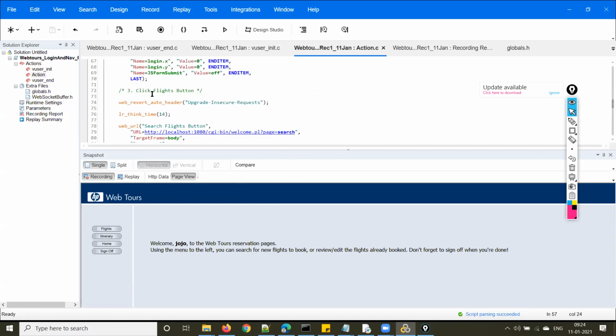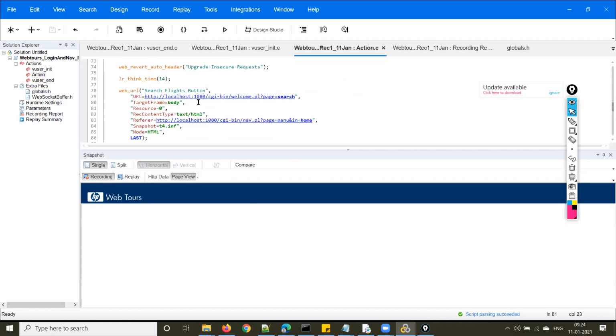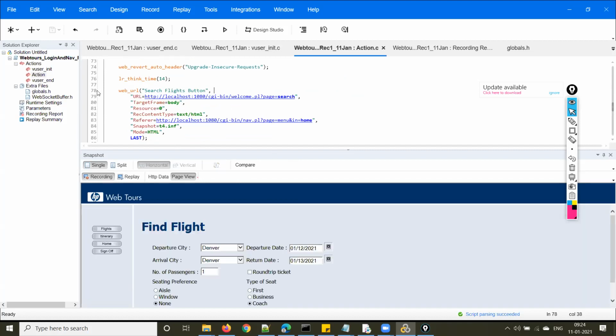So this is the response of this login step, right? And what is the next one? The next step is click flights button. Let's see the response of this. You just click anywhere on this line, from line number 76 to 78. You can click anywhere and this will be loaded.